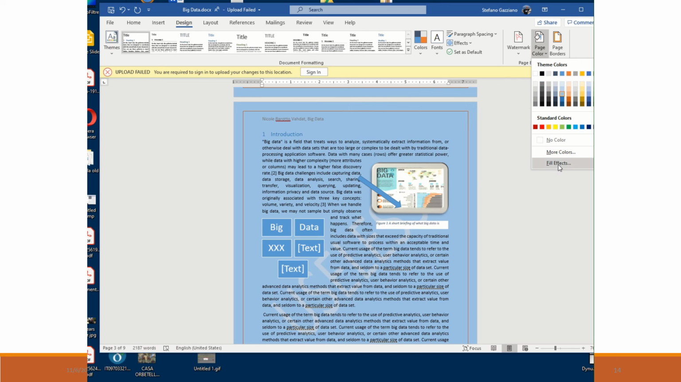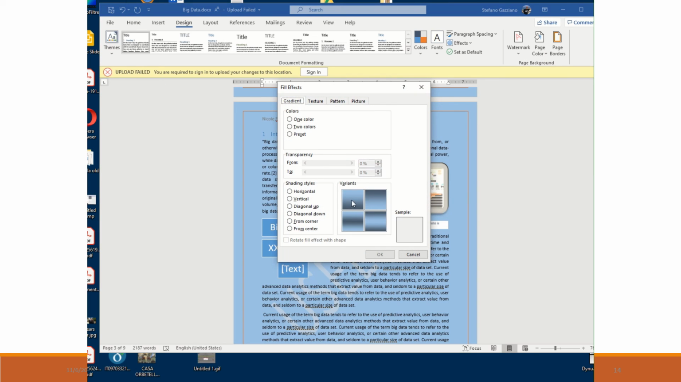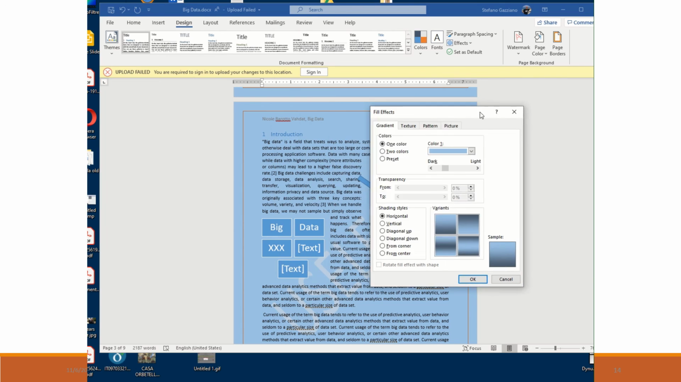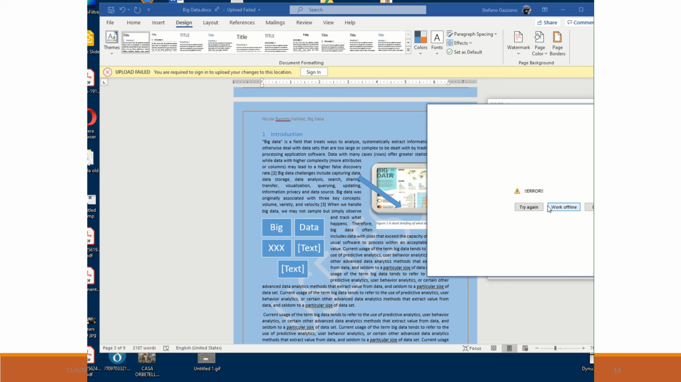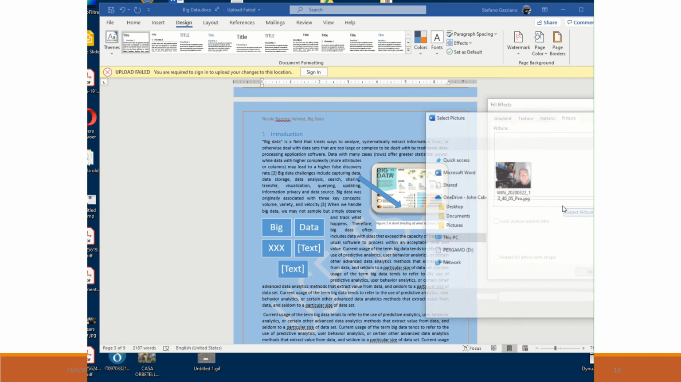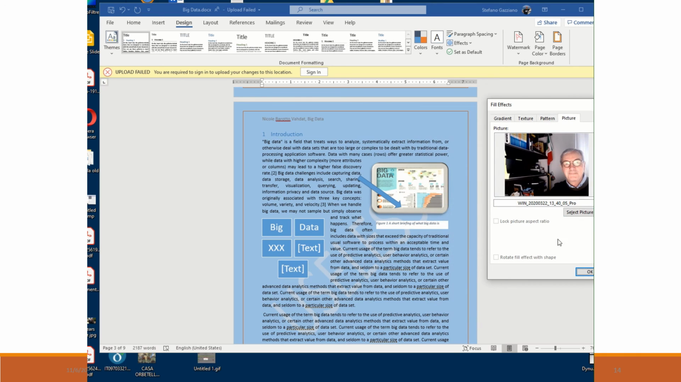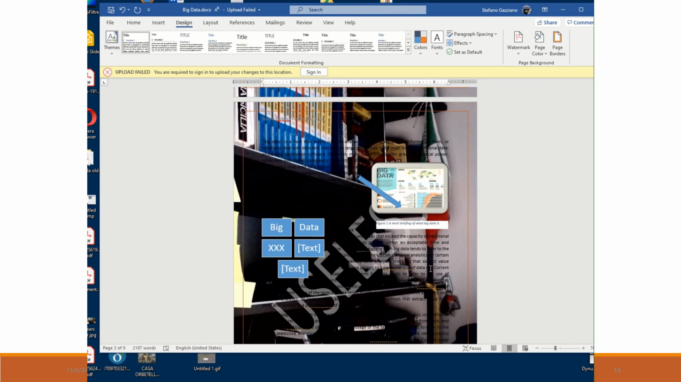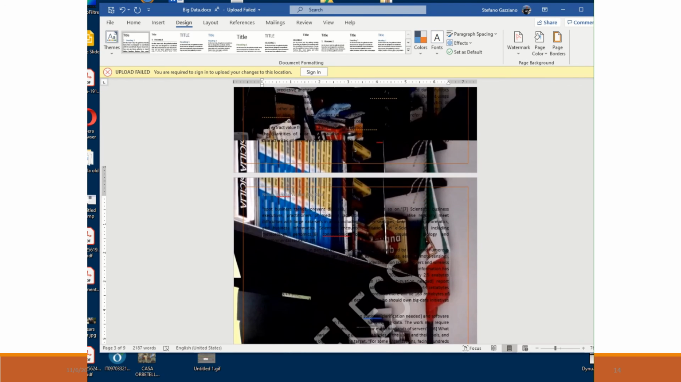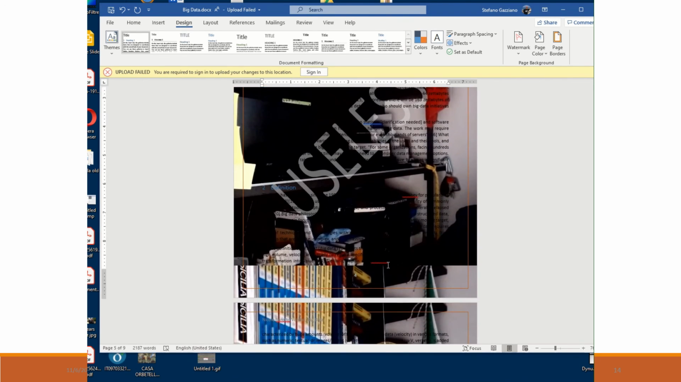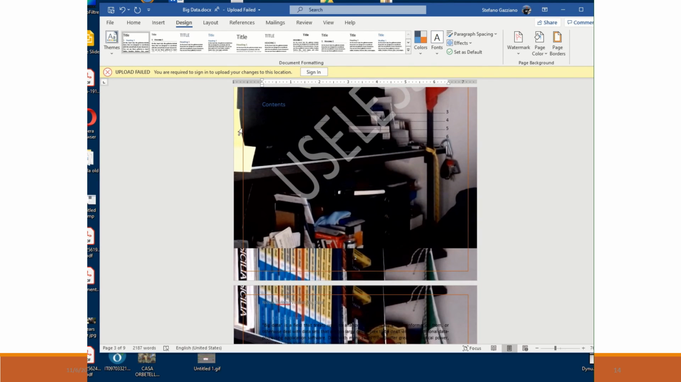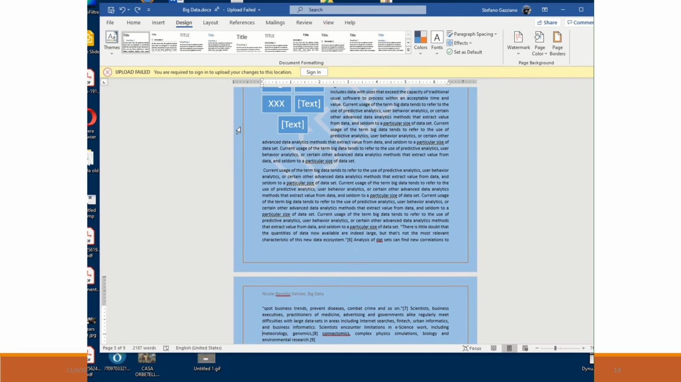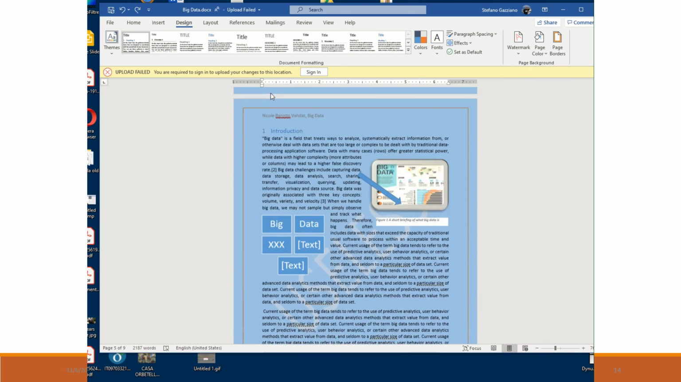Page color you can fill with effects. You can also, if you want, fill it with a picture and select a picture, work offline, like this. Should you want to put a picture on the background of the paper, I strongly recommend you don't do this. So Control Z, we undo, and this is the most you can see.